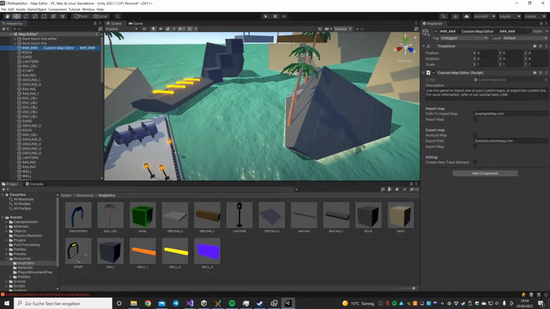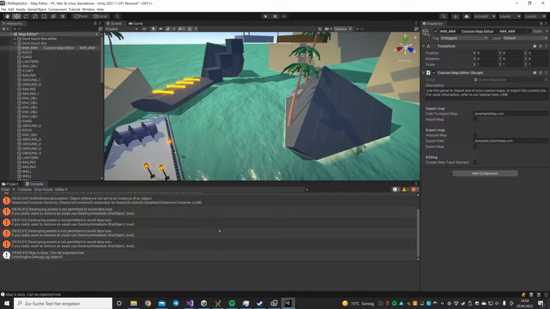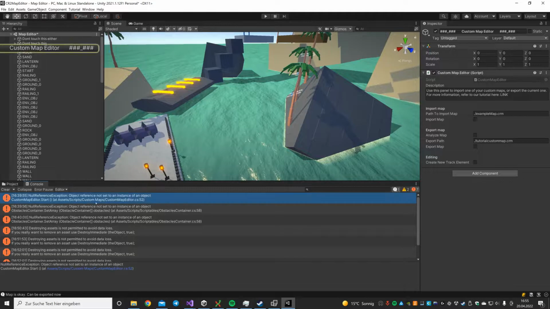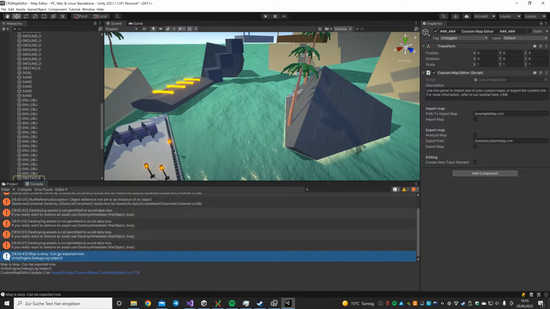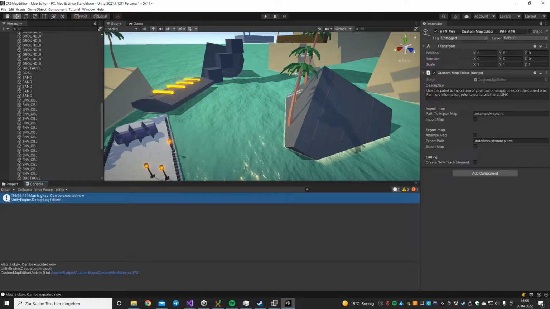So let's do that. I'm gonna click on Analyze Map, and as you can see, nothing happens. So you go back to this console here. This window should be on the bottom here. So just switch to the console and ignore all the errors, because someday I will fix these errors, but they are not critical. So just ignore them. You can disable the errors here if you want to, so you can't see them. You can see now that the map editor told you the map is okay, can be exported now. So in this case we can export it now.